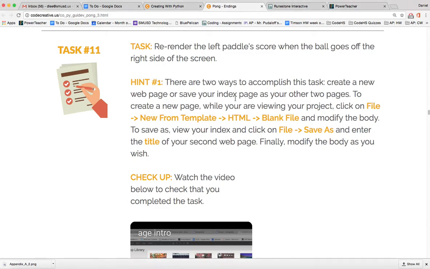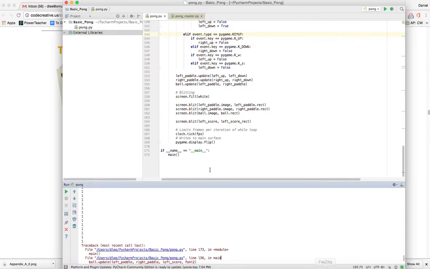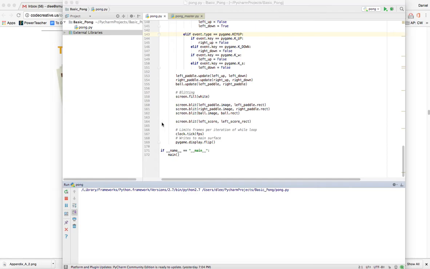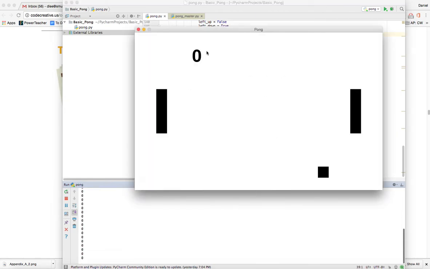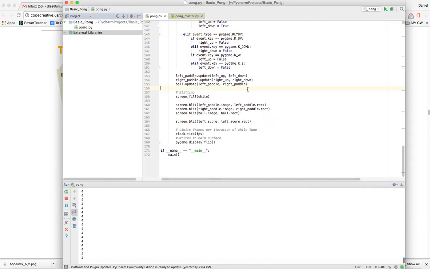Our next task is to re-render the left paddle score when the ball goes off the right side of the screen. And what does that mean? That means that this score here should change to reflect what's going on in the left paddle's score instance variable, but it's not. And the only reason that it's not is because of this blit here.